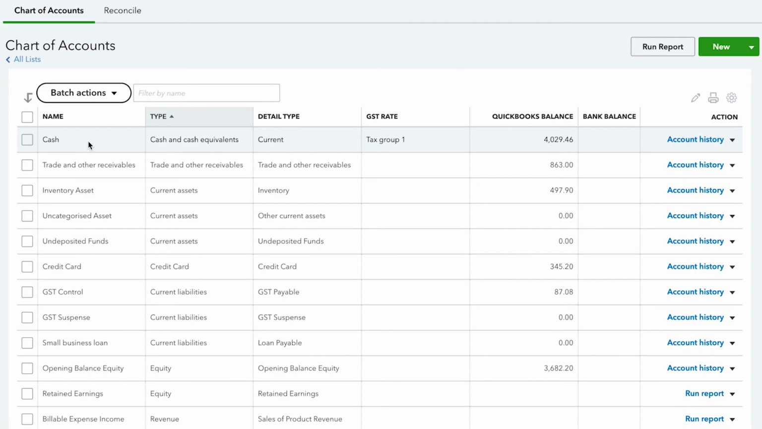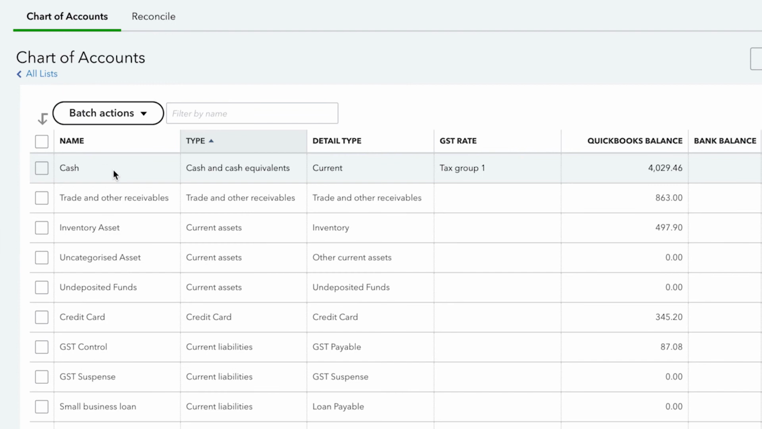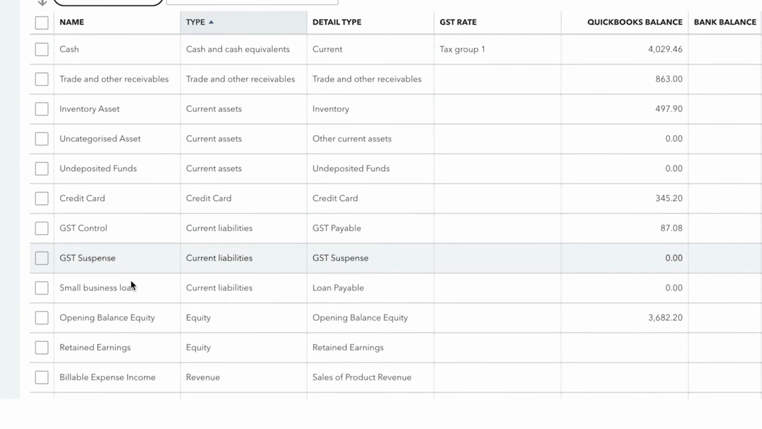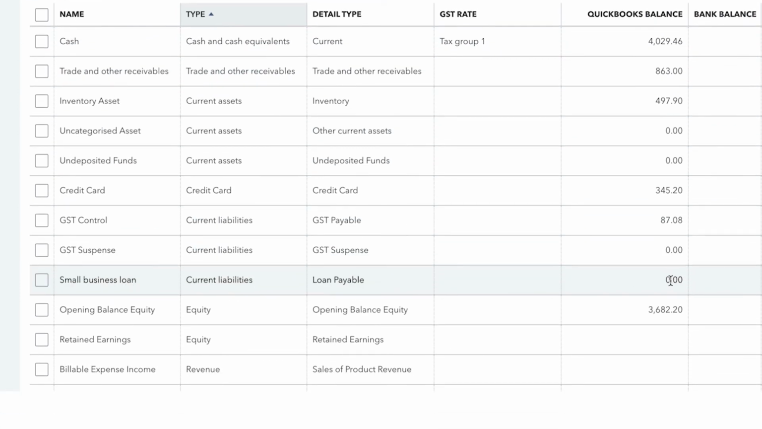So let's see how the chart of accounts is affected when we enter a new transaction. Let's say our business takes out a small business loan, which will affect the cash account because it's going to be increased by the amount of the deposit. The other account that will be impacted is a small business loan liability account that has already been set up.